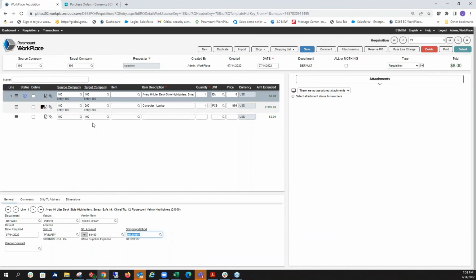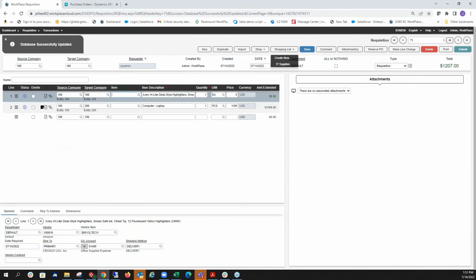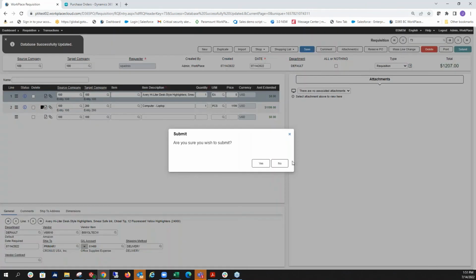So again, I can continue adding items here. I can go back out and shop additional catalogs. I can move forward with other shopping lists or manually type in something I'm requesting to purchase. When I submit this, Workplace has some really robust routing, all the line detail. It could just be very simplified.